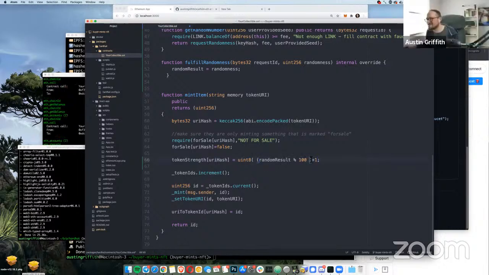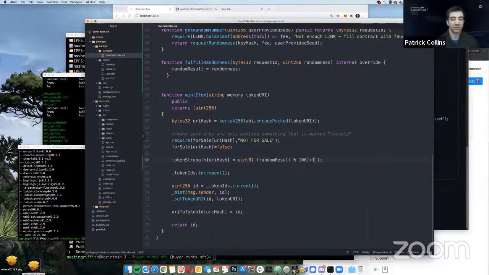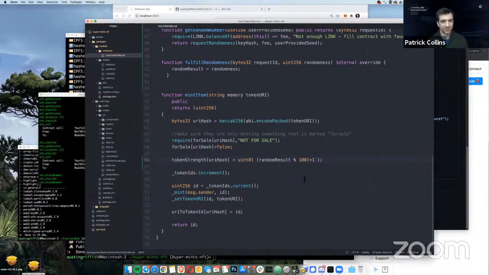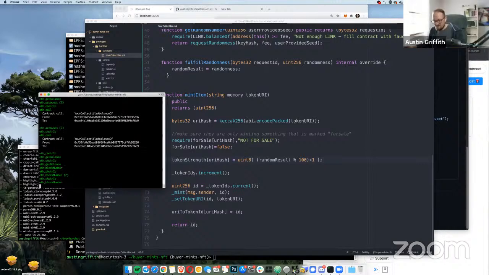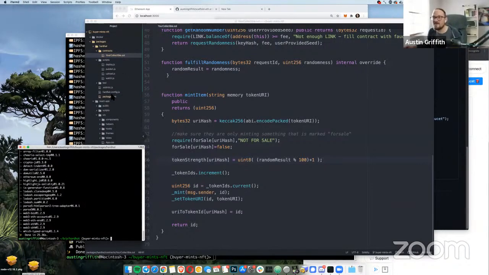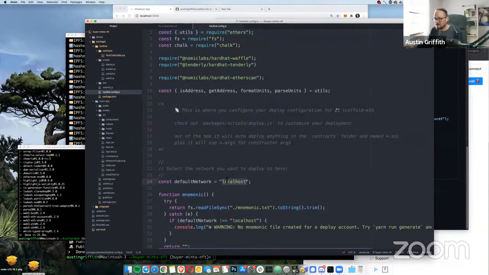Let's try maybe like this. I think this is what you wanted it to be, right? Another question is, does this need to be on Kovan? Am I deploying this to Kovan? Okay, cool. So we're going to stop the local machine and do this all on Kovan. Let's kill my Hardhat node, and then I'm going to point my Hardhat at Kovan.